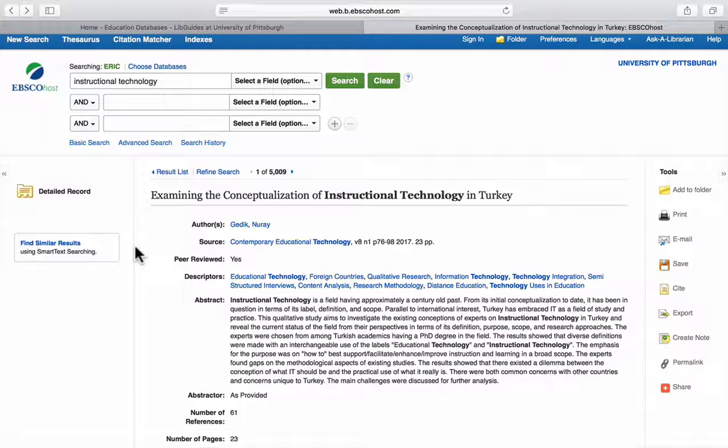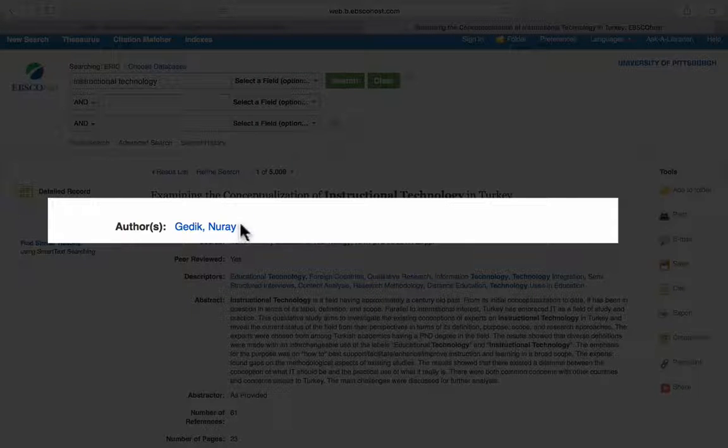When searching, we can limit our search to finding terms within a specific field of an ERIC record. This is especially useful if we want to find all the works by one specific author.